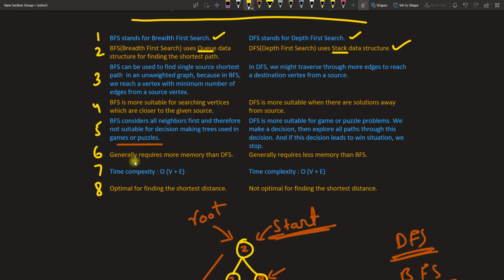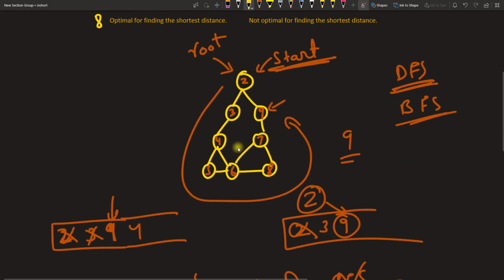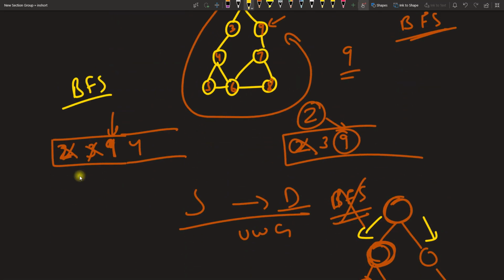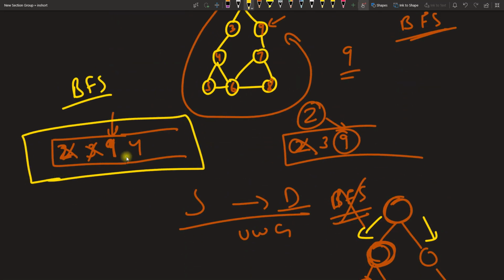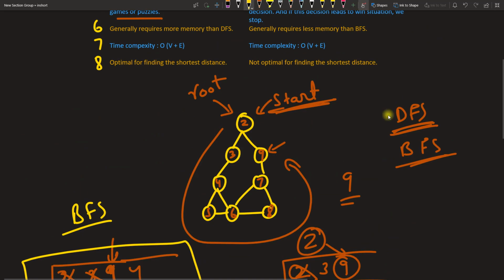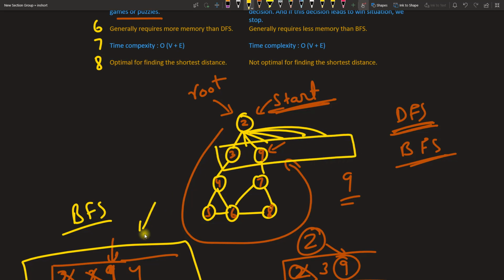And the sixth one is that BFS generally requires more memory than DFS. Yeah, actually when you use BFS, I showed this, right? You have to maintain a queue. So suppose after this 2, there were millions of edges. Then you would have stored all those million nodes inside this queue, which is kind of a waste.